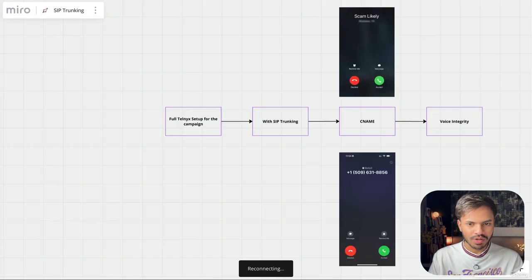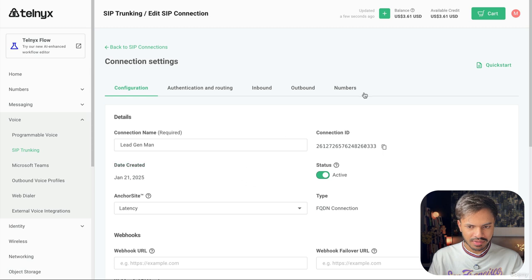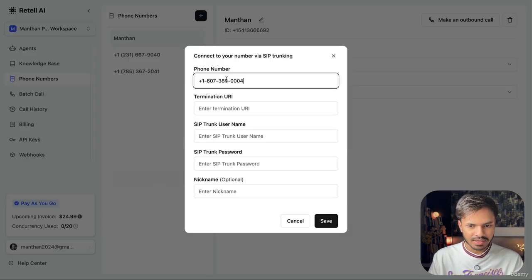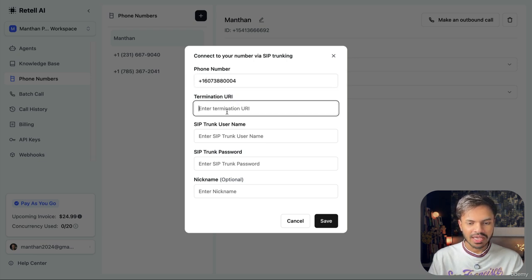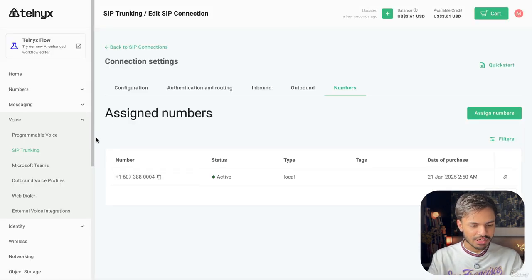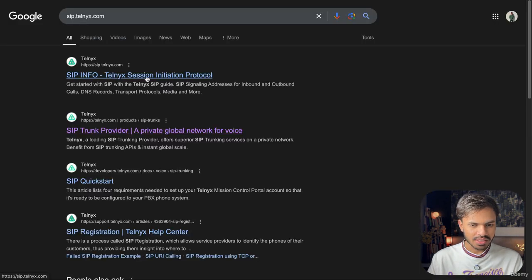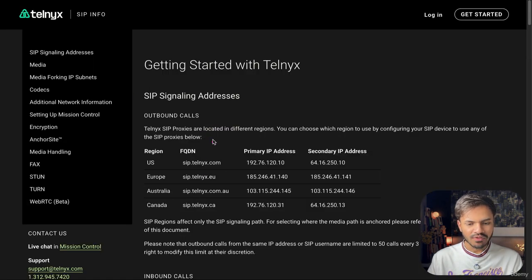So just copy the phone number, paste it here. Let's remove this. Then the termination URI. Where you will be able to find the termination URI, I will share the link. So go to sip.telenex.com. Select the first one. And from here, we will be able to find our termination URI in FQDN.